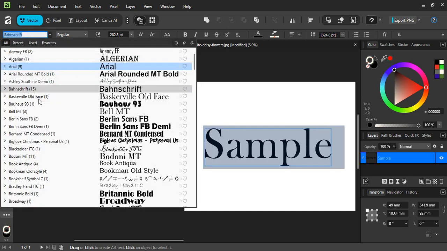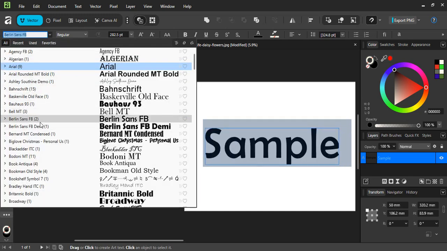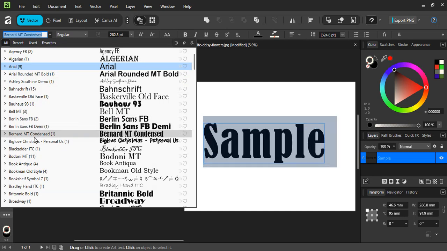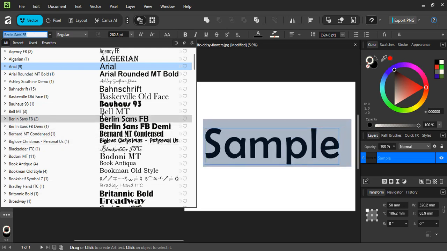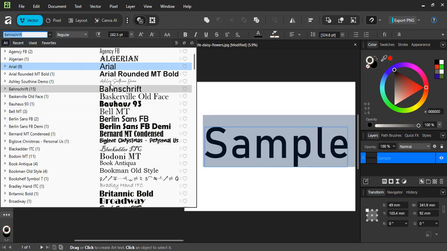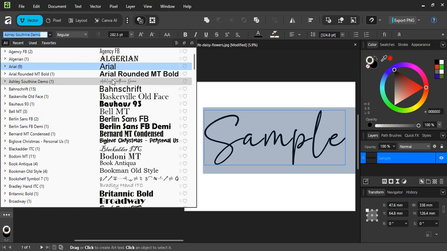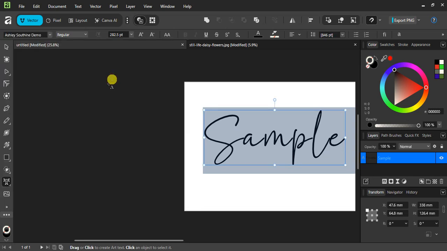Finally, choose the new font. Click the font family you want, and, if needed, pick a style like regular, bold, or italic from the adjacent style dropdown. Many fonts also include weights like light, medium, or semi-bold. Select the one that best fits your design.